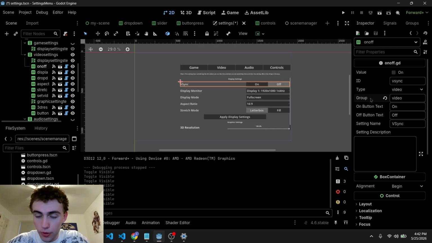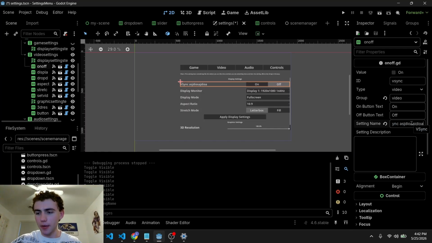And then a group, this is for having a setting group where you select certain options and then you hit an apply button. So the options you select aren't applied automatically. You have to hit, as you can see right here, this apply display settings button. That's for all of these. And then you can have the custom on-off text and the setting name that's displayed right here. If I change this, then, as you can see, it's like that.